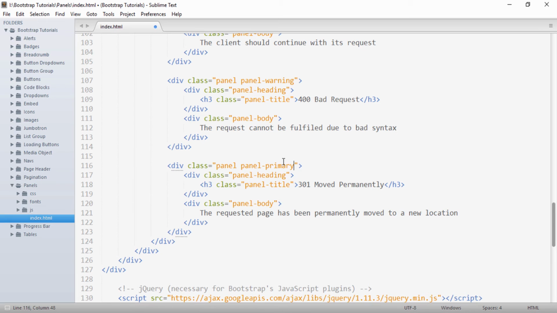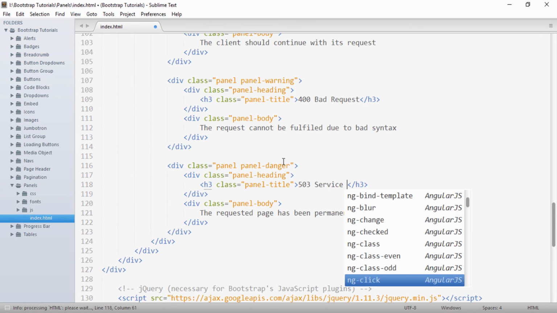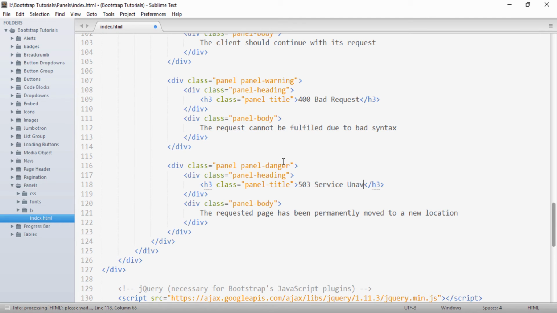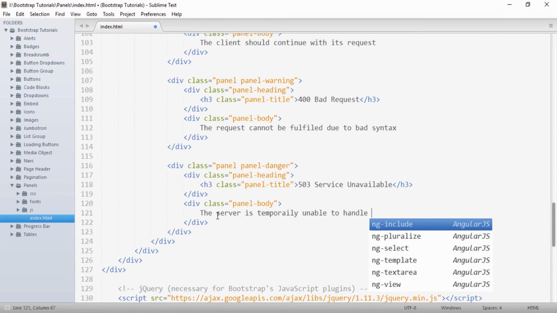And to the last I give, say, the class is danger, and I give the heading to it as, say, 503 service unavailable, and I give the body as the server is temporarily unable to handle the request.